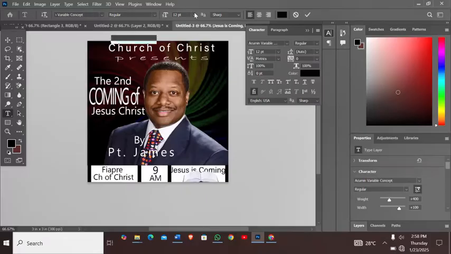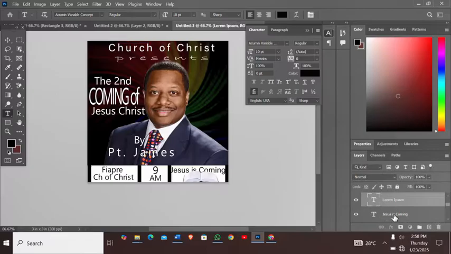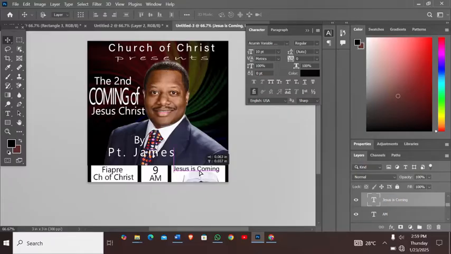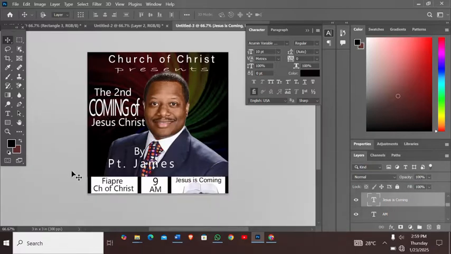So then let me decrease the font size to somewhere about 10, and then position it here. So now I think this one is okay. So actually I'm done with the flyer. So the next thing I'm going to do is to add some color and other effects to it.